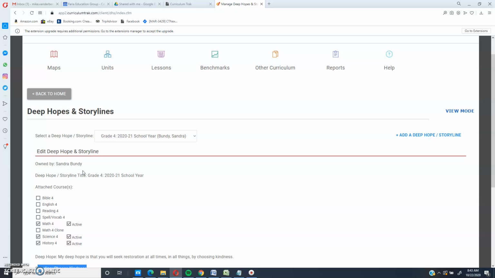And that's because we really don't want Kristen to delete a video or a picture that Sandra added and so forth. We don't want teachers to step on each other's toes. So typically one of the teacher accounts will be the main one for editing the storyline in Deep Hope, but then the other teachers can have it available for their courses.